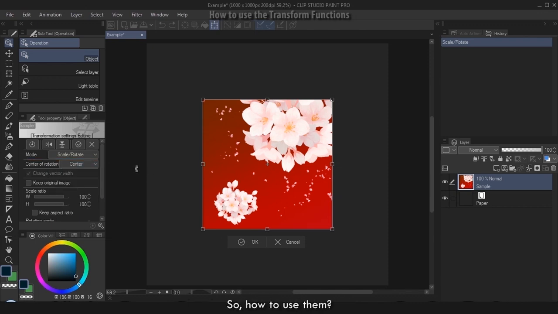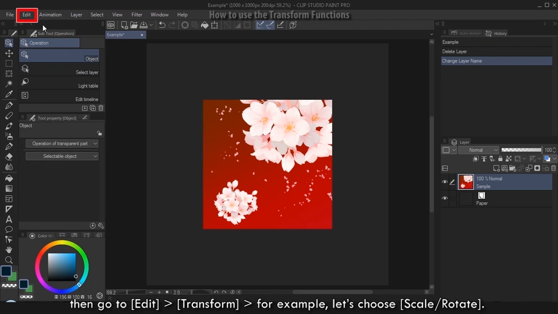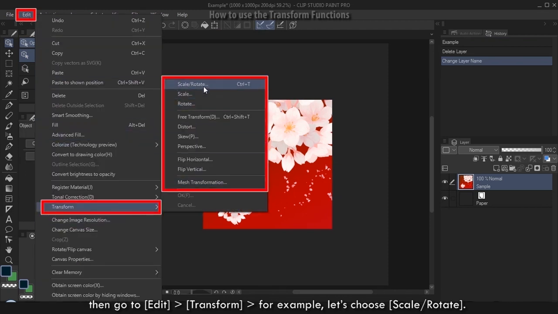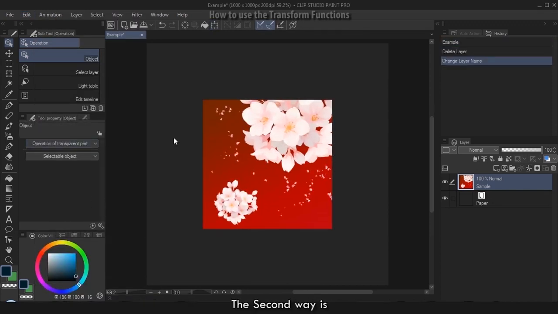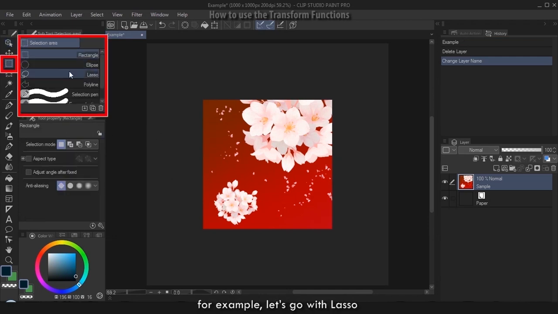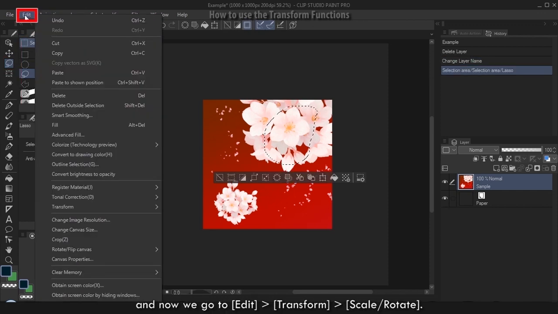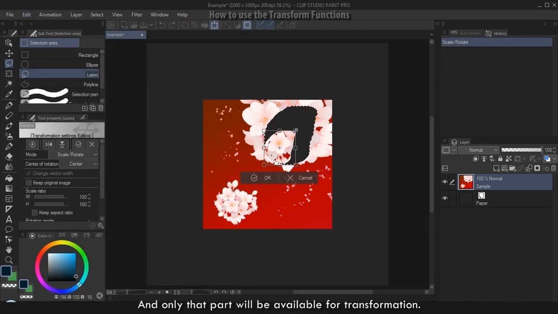So how to use them? You can use them in two ways. First, select your layer, then go to edit, transform. For example, let's choose scale rotate, and now the whole image is available to be transformed. The second way is to get your selection tool. For example, let's go with lasso and just grab an area, and now we go to edit, transform, scale and rotate, and only that part will be available for transformation.